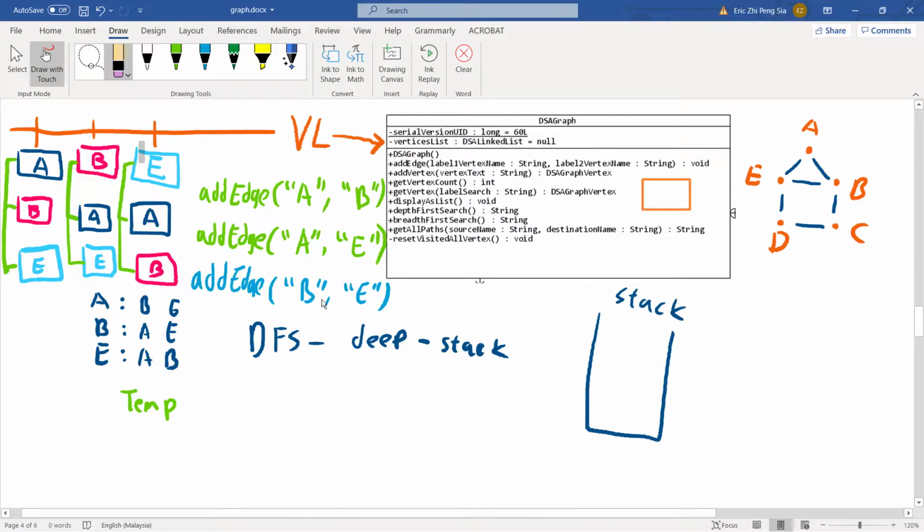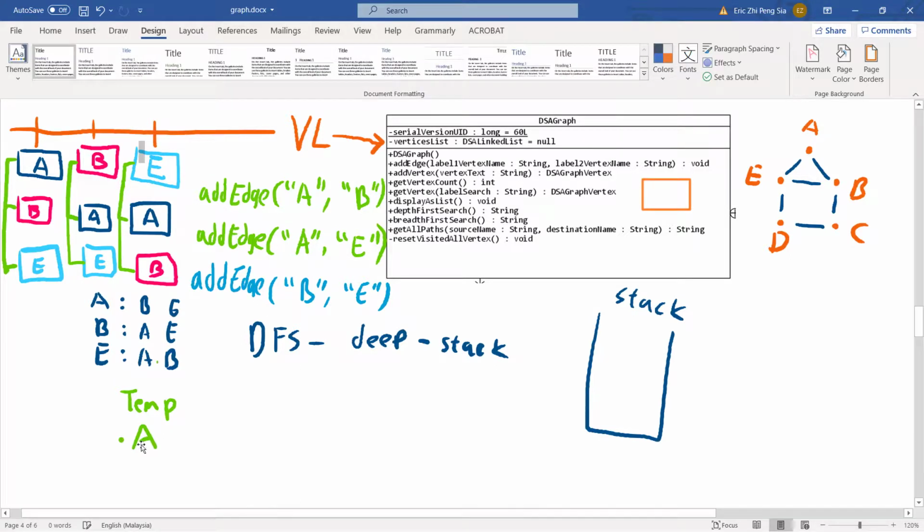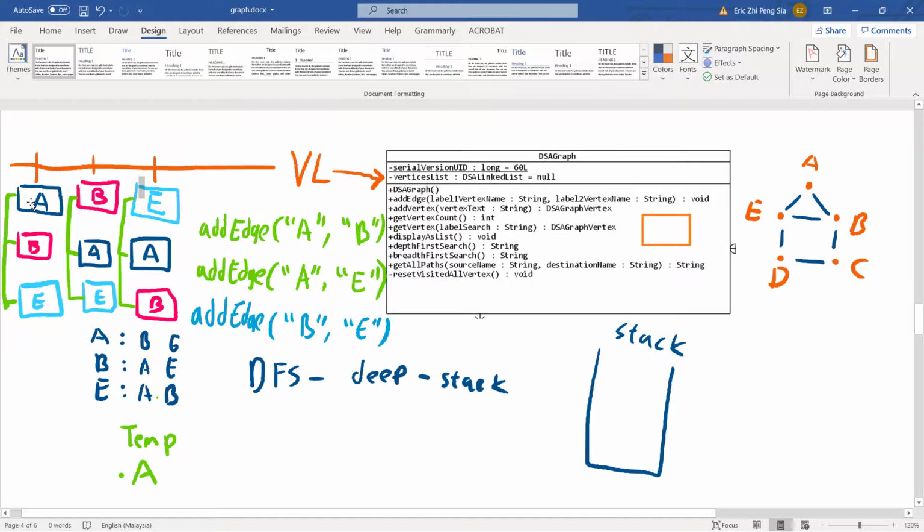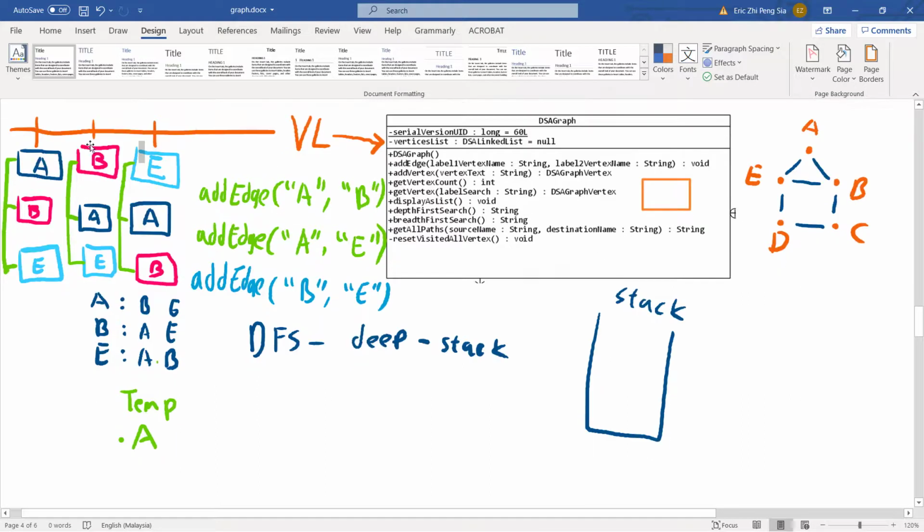So I'm going to show you another method. If you don't want to put everything to a stack and take in two items from the stack, what you can do is you put the temp to the argument. For example, we start from A. So we put our argument as temp. Our argument is A. And then in A, we get the adjacent.